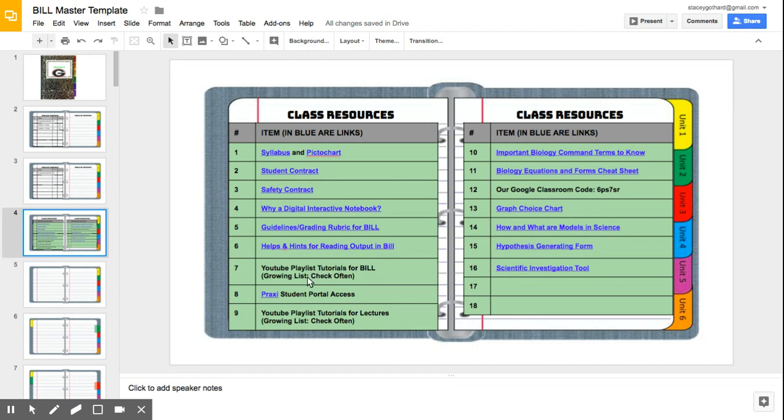Then we're going to create, this will be our first one, our playlist for anything to help use the notebook. And of course, our link to our Praxis portal so we don't have to go back to another window. So if you click that, it takes you right to Praxis. And then you just log in. It takes you to the student portal.